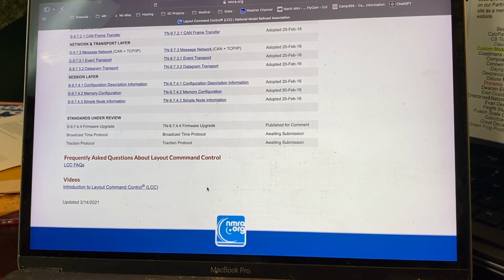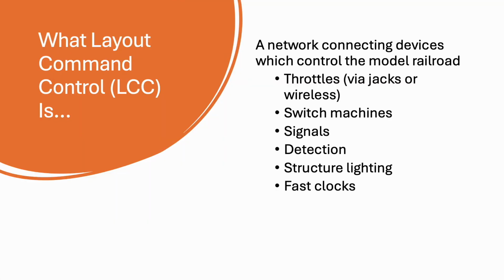So, let's move on. Now that I've completed my editorial on the lack of information from the National Model Railroad Association on LCC, I want to get into what LCC actually is, but I want to keep it non-technical. Most end users are not going to be programmers or electronic specialists. They want plug and play. Simply put, LCC is a network connecting devices which control the model railroad. These can include throttles via jacks or wireless, switch machines, signals, detection, structure lighting, fast clocks, and more.